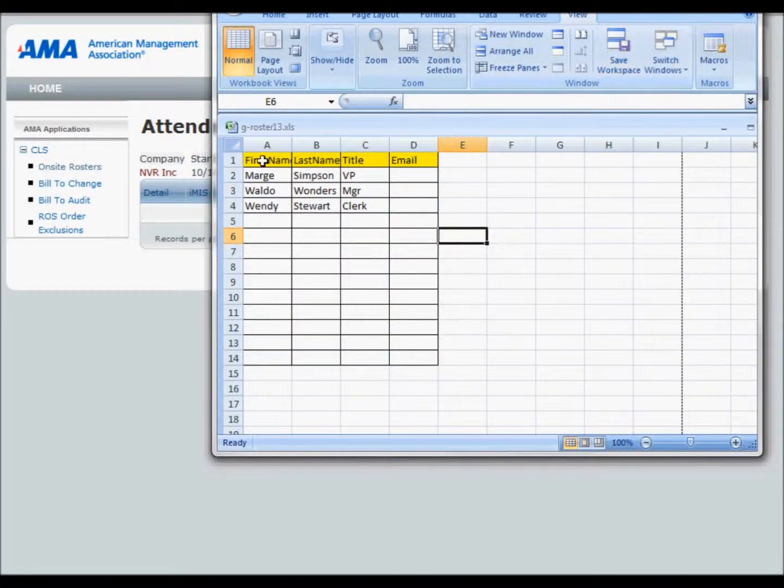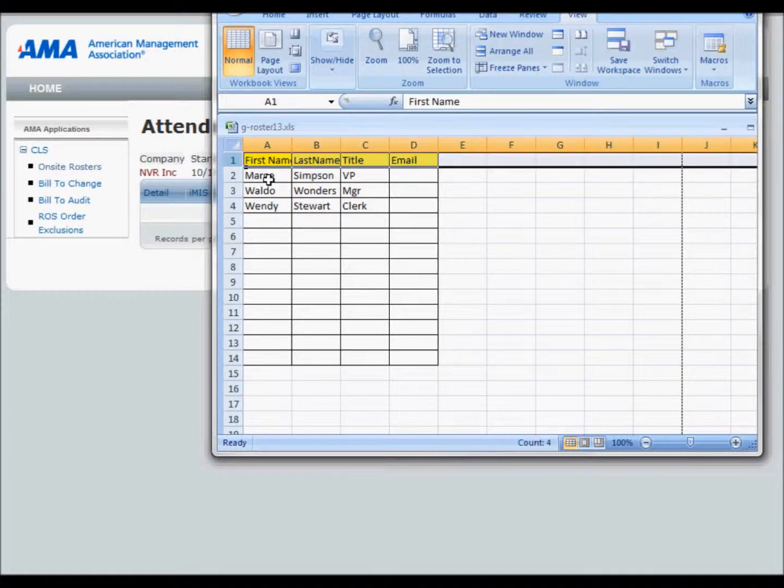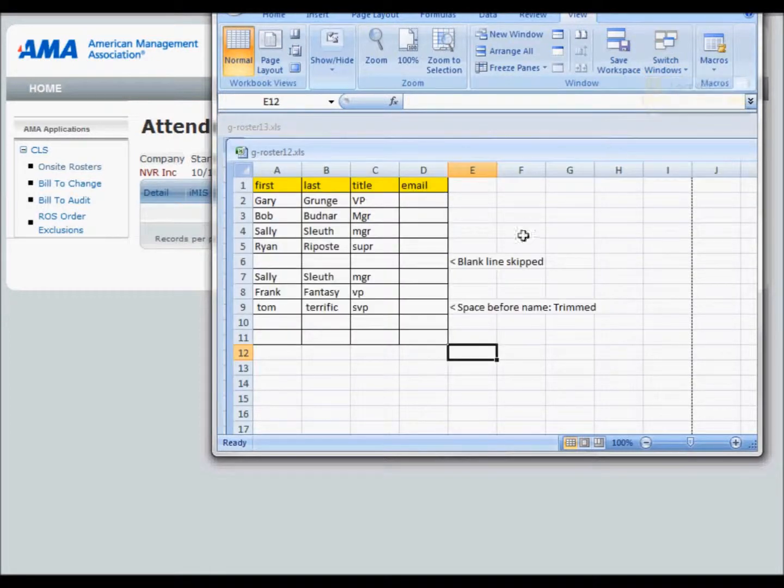It's very simple. We're only going to bring in 4 columns: first name, last name, title, and email. The first row won't be imported. The rows underneath it will be imported until it gets to a couple of blank lines, and then it will stop. The other thing is that it doesn't matter what's in the titles. Those are ignored entirely. It always assumes that the first column will be first name, the second last, etc. Let me show you another example.